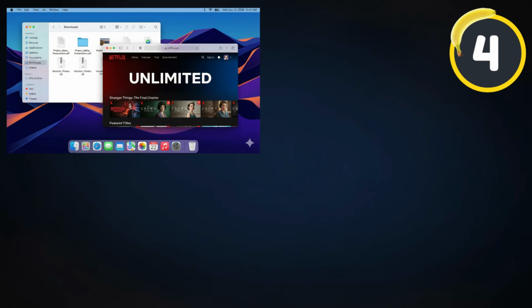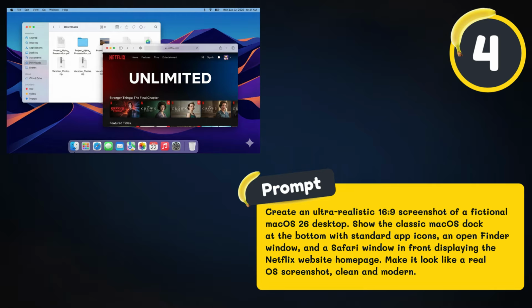The next use case is generating completely custom UI screenshots. Here I asked Nano Banana Pro to create a realistic desktop screenshot of macOS. The prompt is very simple. I just described the dock at the bottom, an open Finder window and Safari with Netflix on the screen. Instead of manually arranging windows or recreating the interface myself, I simply give the model a short description. Nano Banana Pro recognizes the macOS style, understands where elements typically sit, and builds a screenshot that looks convincing and system-generated, even though the whole thing is created from scratch.